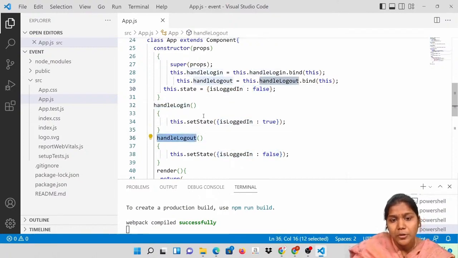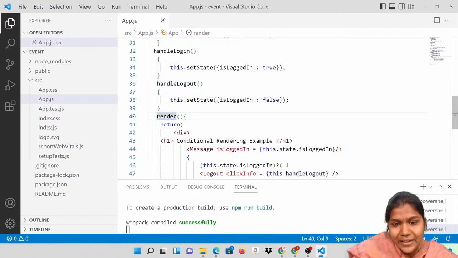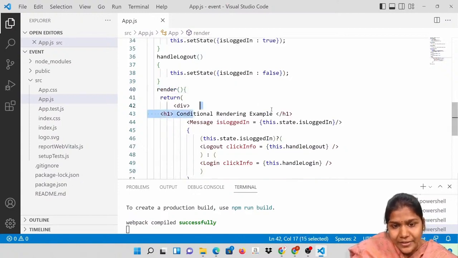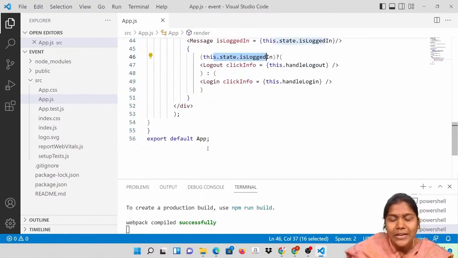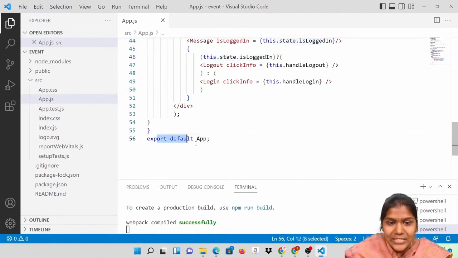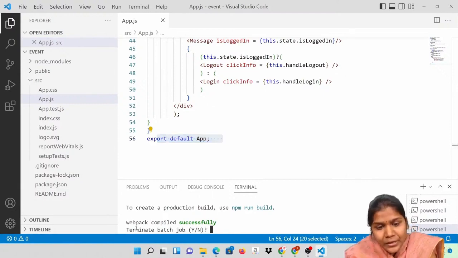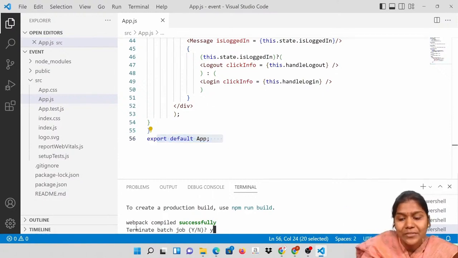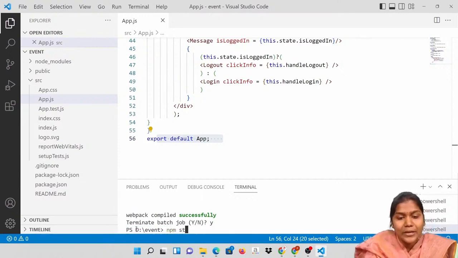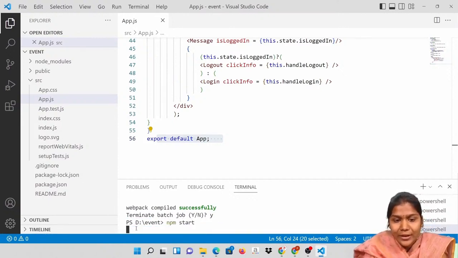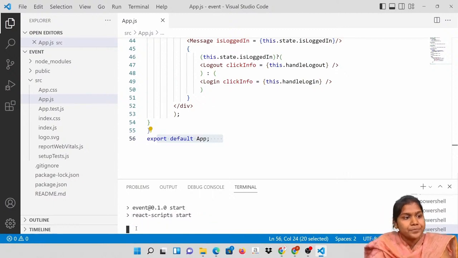Now handle logout both. Next, render the content display like the conditional rendering example. This state is logged in or not. If not, it will display it's not logged in, or it has to display something like please log in. So at last I have to give export default app. I have already saved the file. Press Ctrl C to terminate the previous application. Type yes so that it will be terminated. Now type here npm start. Click on enter. You can see the output now.